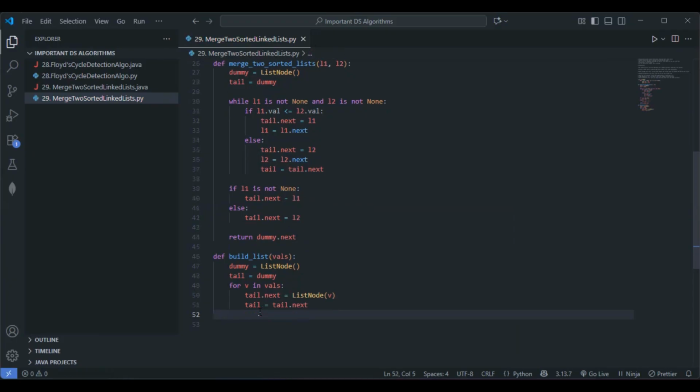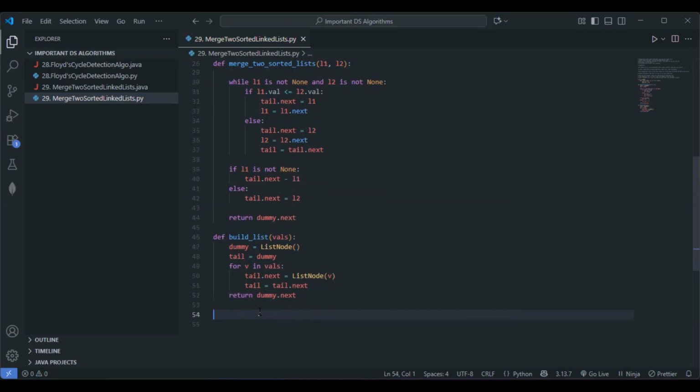Finally we have to exclude dummy, right. So I'll just go with return dummy.next. We shouldn't consider the dummy node. This is fine. This is it for the helper method build list. So one more helper method I'll be making use of here, nothing but to list.